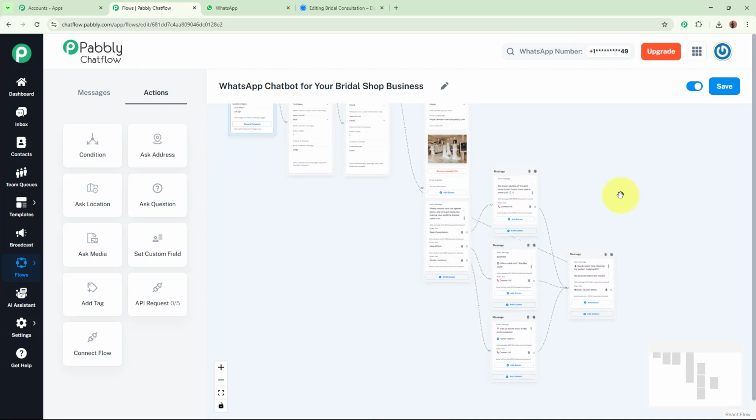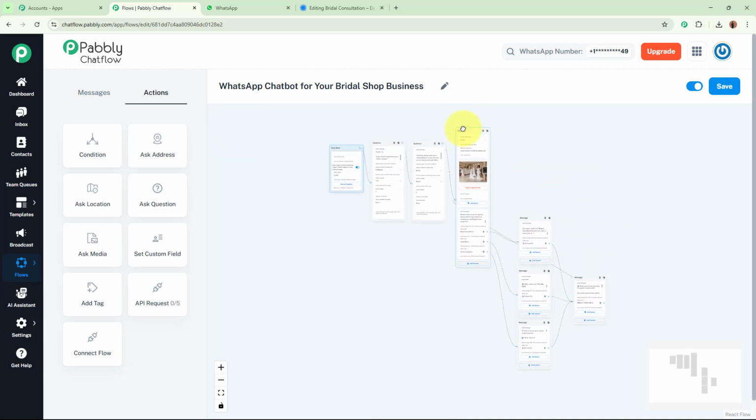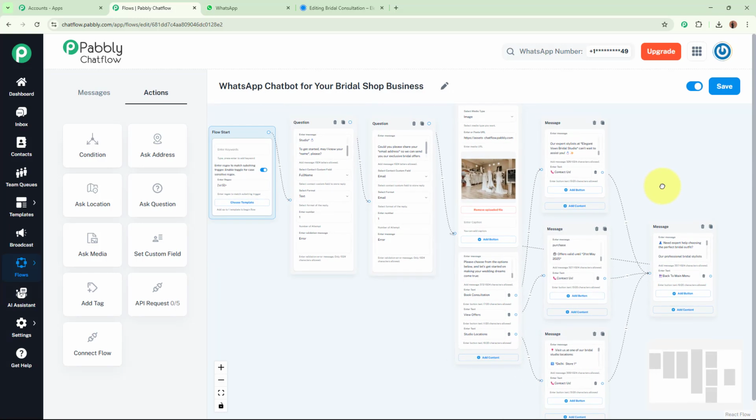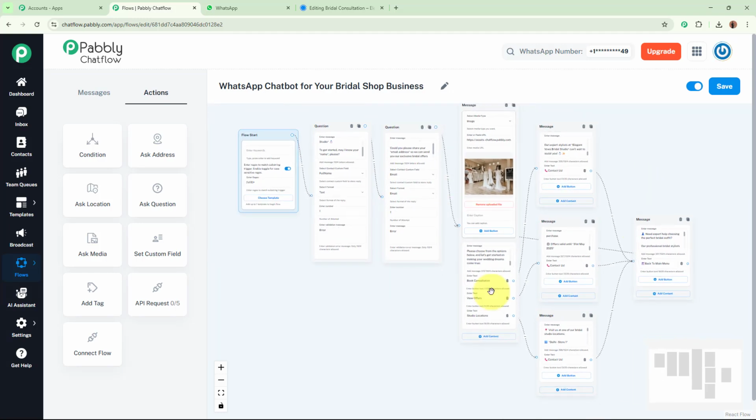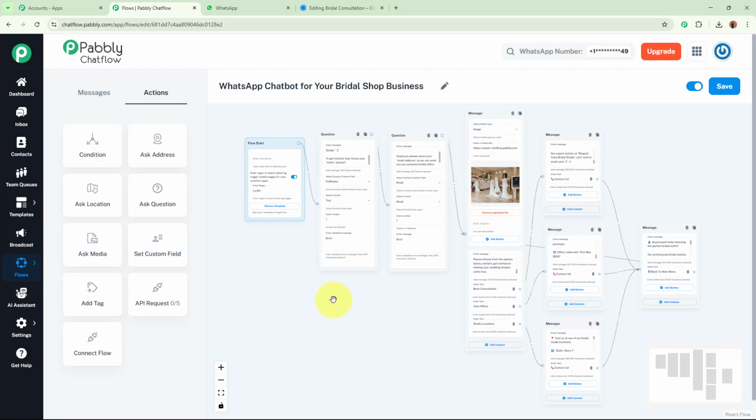So this is the entire flow that I've created. I'm going to rearrange this flow. And yes, you can see right over here, this is the entire flow that I've created using Pabbly Chatflow. To save this flow, I'm going to click on the save button on the top right corner. It says flow updated successfully. So now the flow is saved.